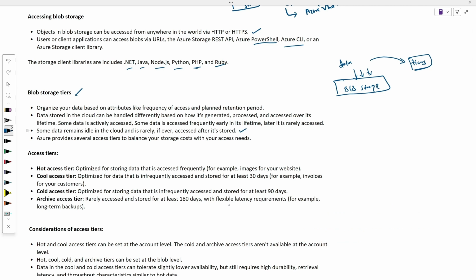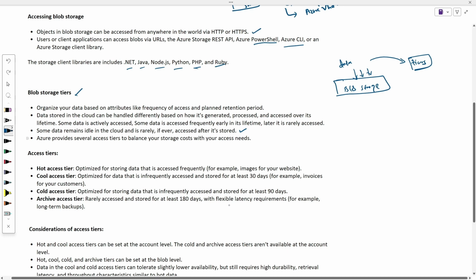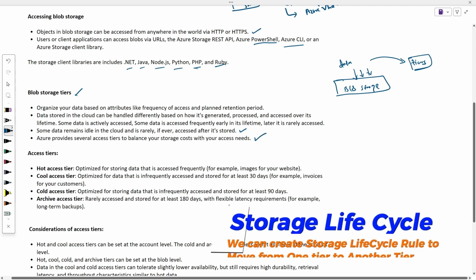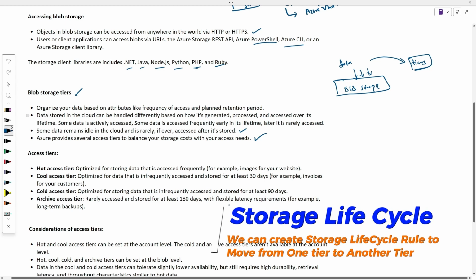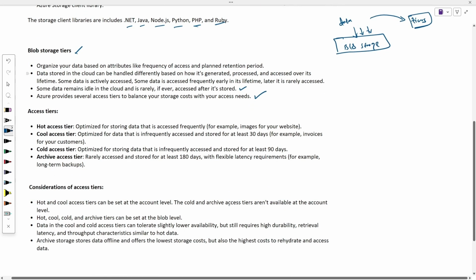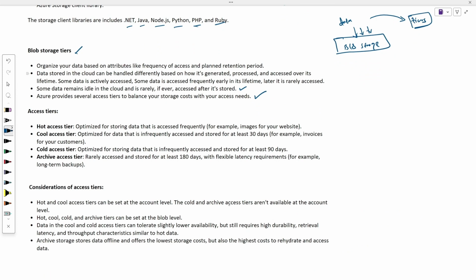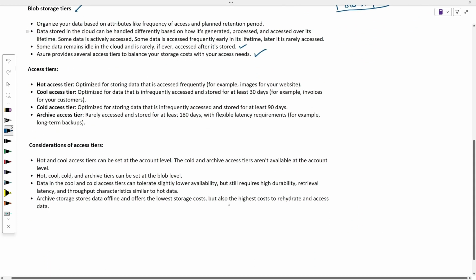Some data is not being accessed and is idle. As the data ages, we need to balance the data across different access tiers. We know that Azure provides multiple access tiers, and we can move our data between the tiers. Let us see the access tiers one by one. Hot access tier: for data which is frequently accessed, such as images and documents for your websites. This will be under the hot access tier.